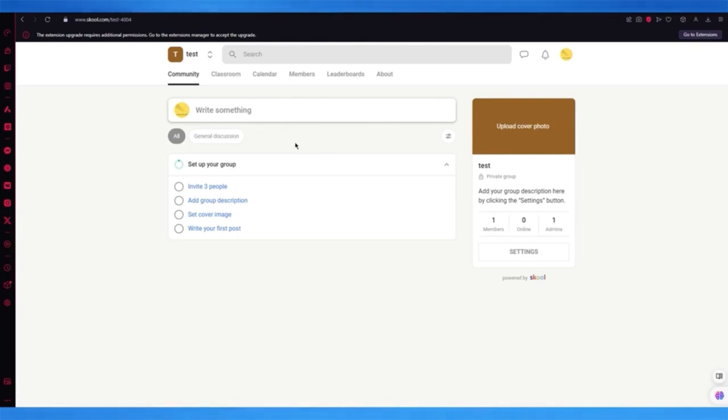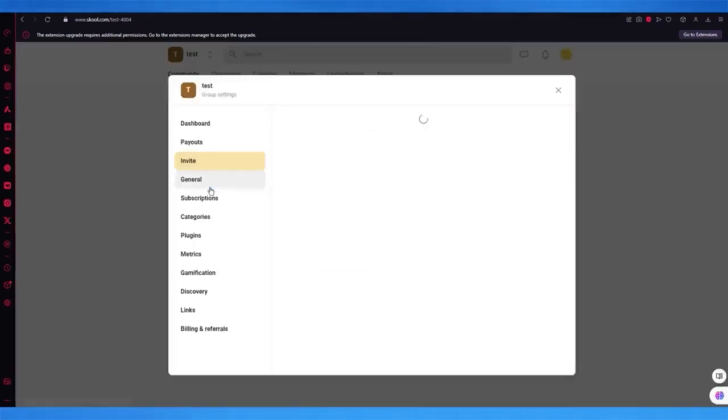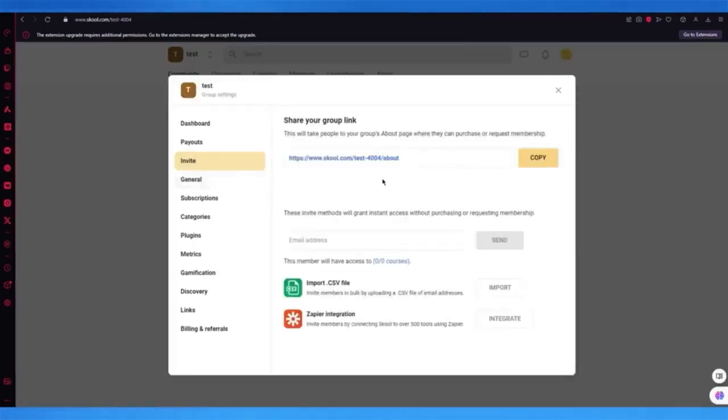So first of all, you're going to invite a few people in the start. Okay, so as we can see here, it says invite 3 people. So what it does is it takes you to the invite section. Now you can copy this invitation and you can send it out to friends and family or people who are actually interested in Skool communities, or you can even share it in different Reddit forums about Skool.